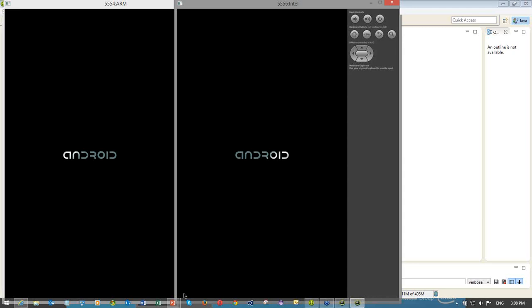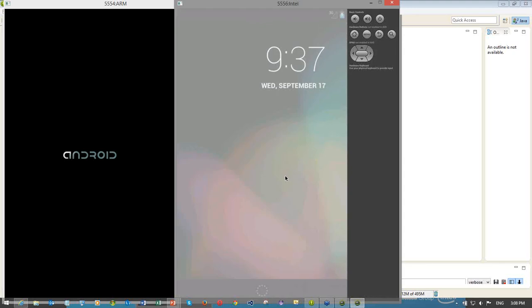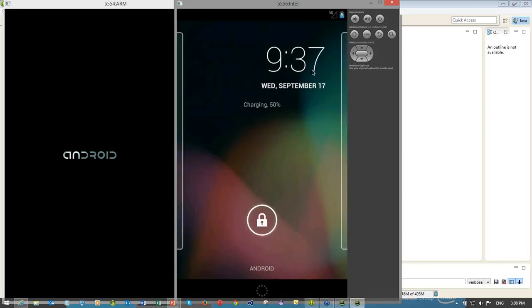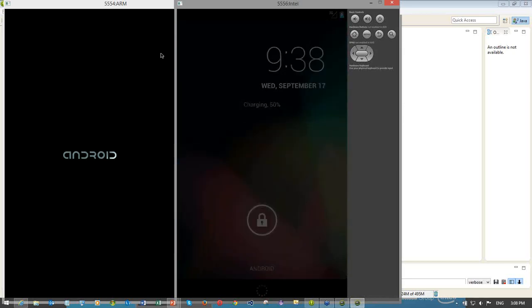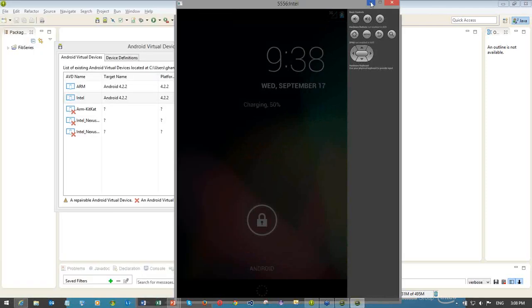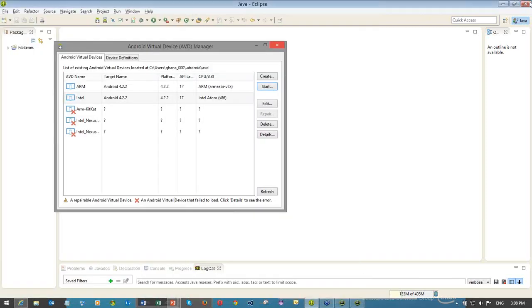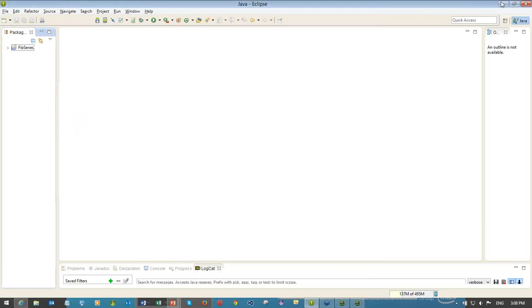You can see that the Intel image has already loaded. The right side is the Intel emulator image. You see that the Intel image is already loaded, whereas the default Android emulator is still booting. So let me continue with the other tools.